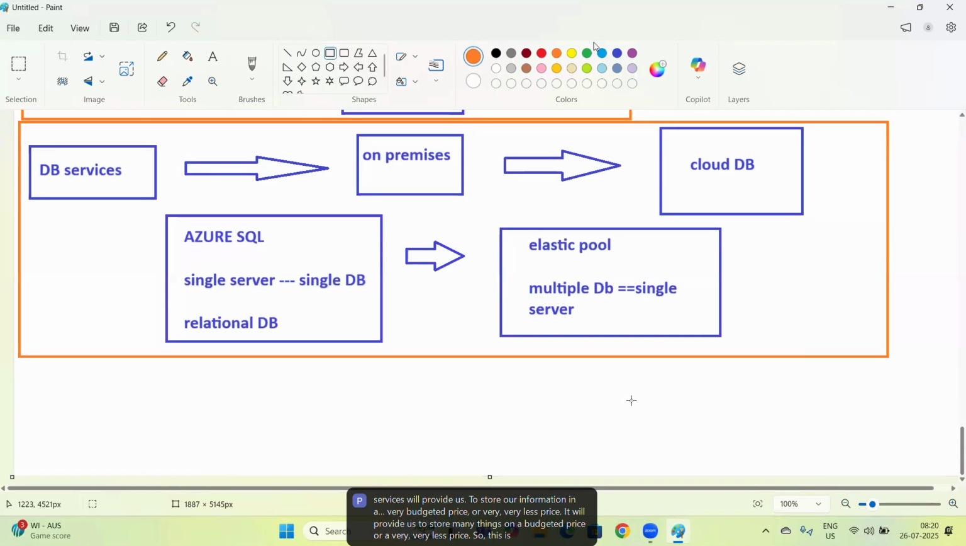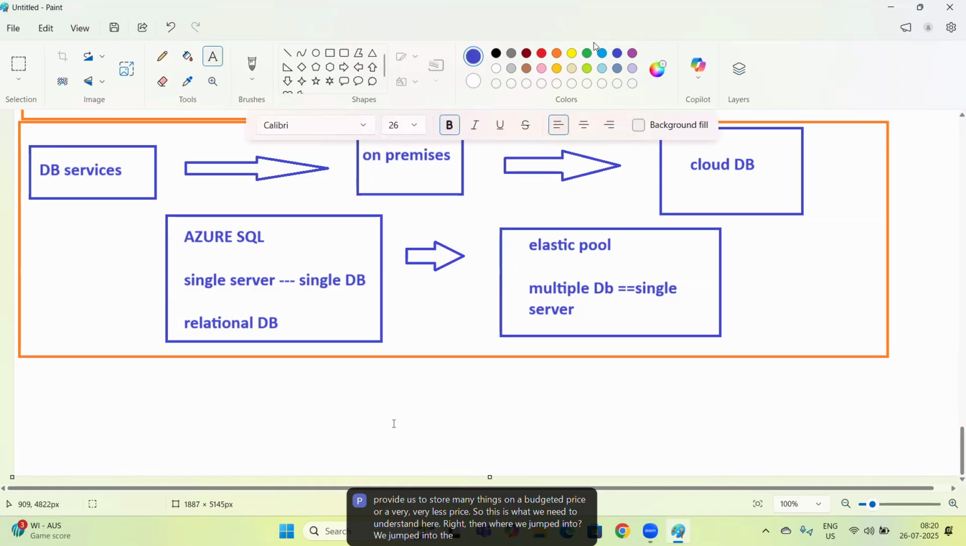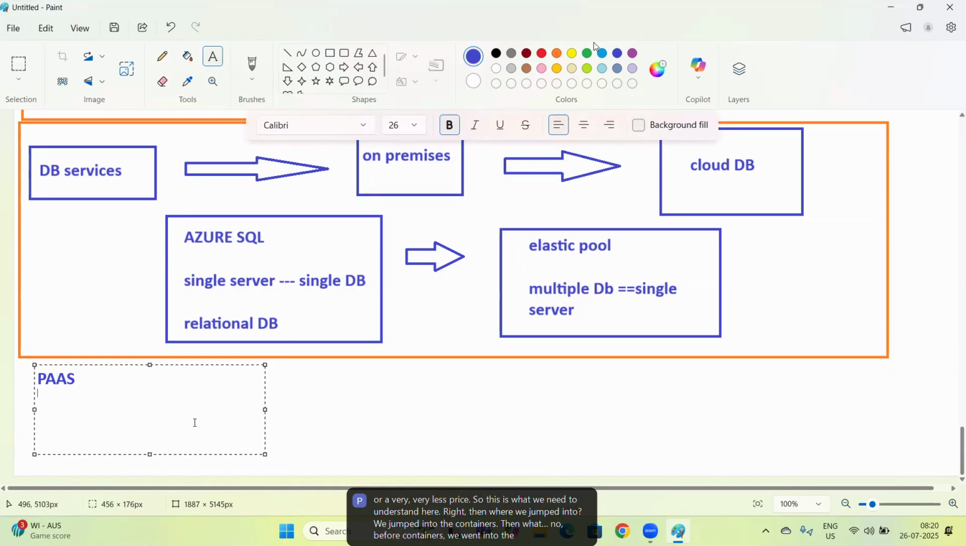So this is what we need to understand here, right? Then where did we jump into? We jumped into the containers. No, before containers, we went into PaaS, platform as a service. Then I discussed the app services.